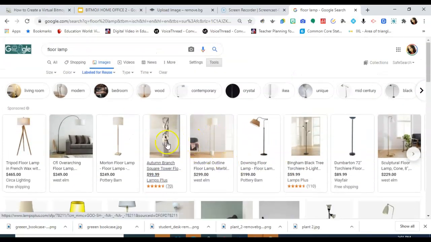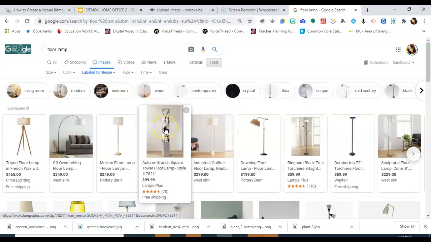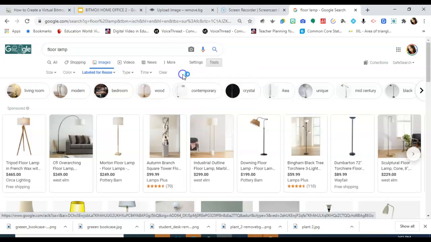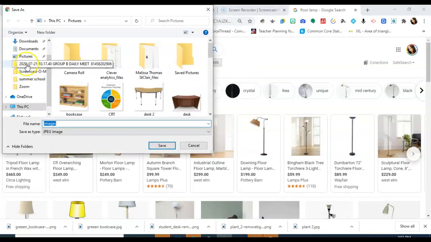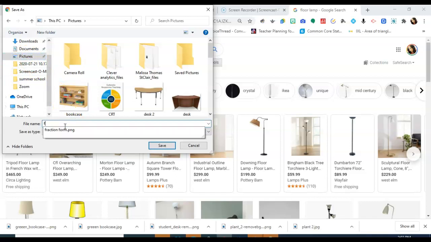Now, I think this is really cool. So, again, this is going to be a repetitive step. Once you get these steps down, you're good to go with placing your images in your Bitmoji environment. Right click, save image as, picture file, floor lamp, save.